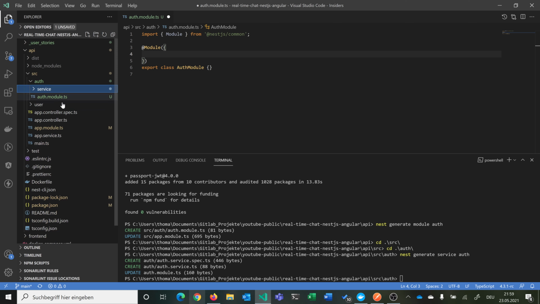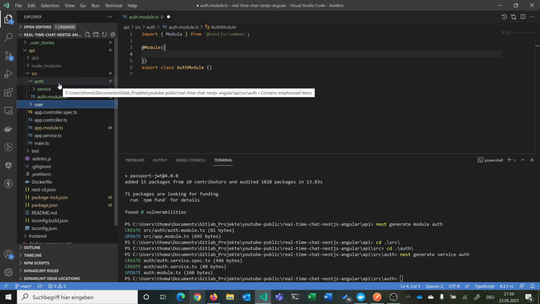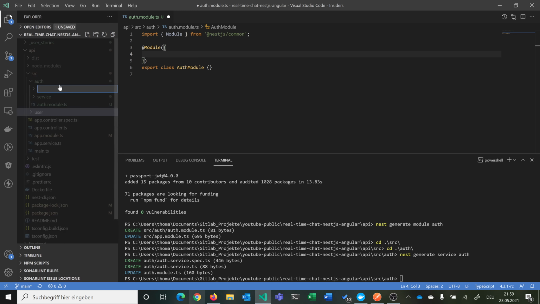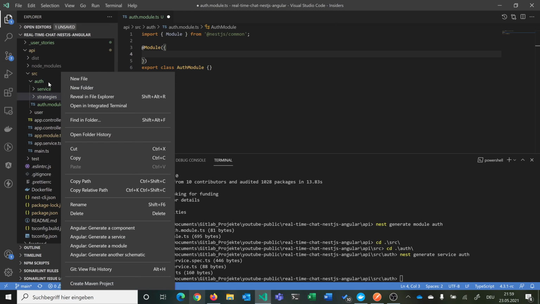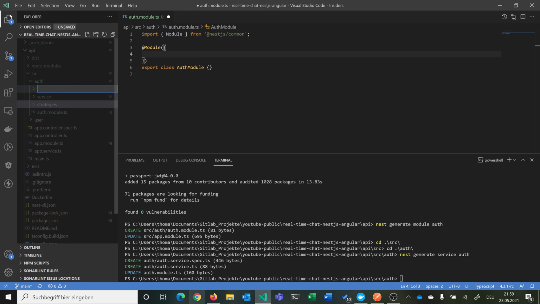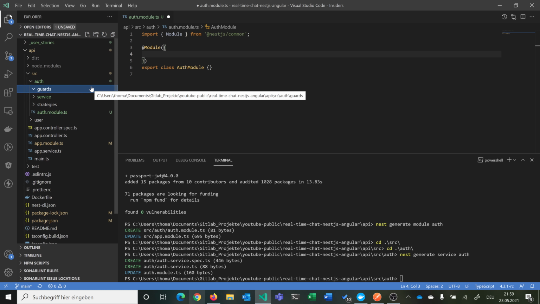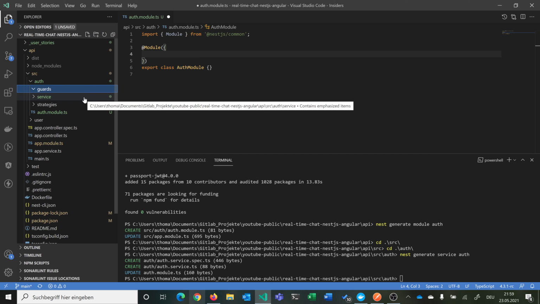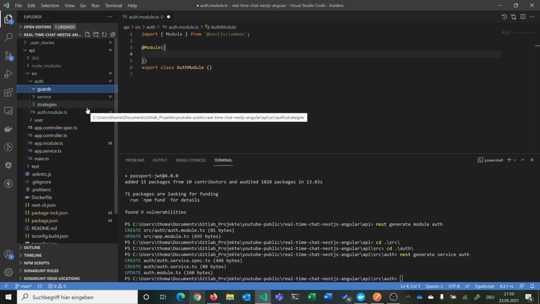We want the same structure, so we also make a service folder like we have in our user module. And then we can add 2 folders. The first one is strategies, and the second one is guards. In this video, we are just going to make a JWT authentication guard, but in later videos, you can also make a guard that is able, for example, to access the chat room and so on. There's a lot of stuff that we can do.